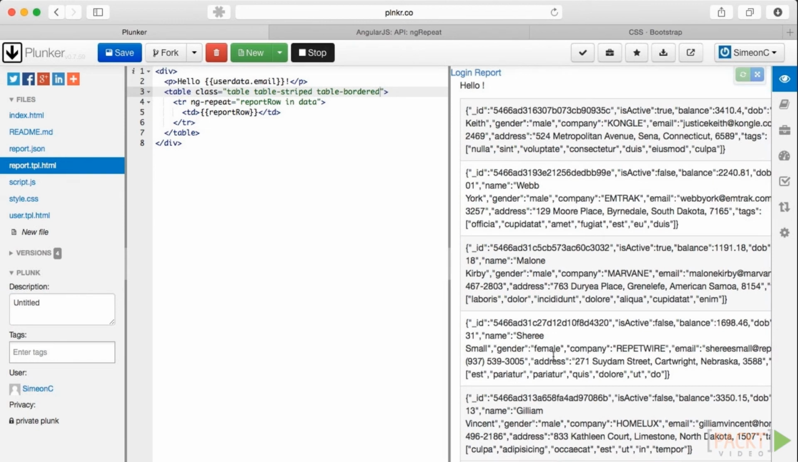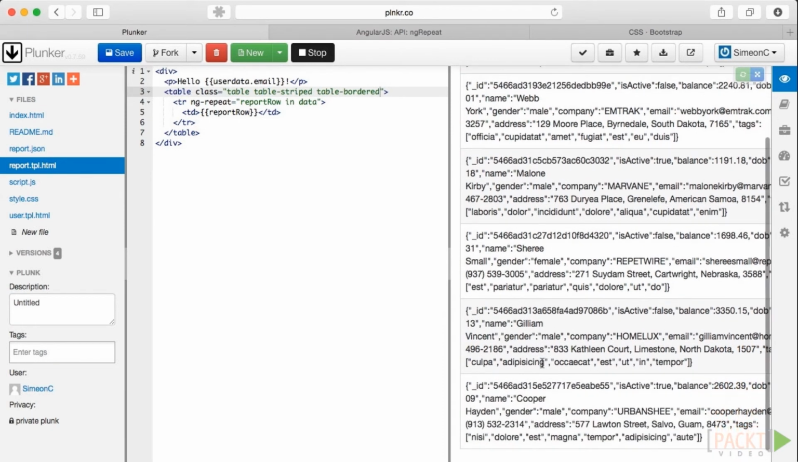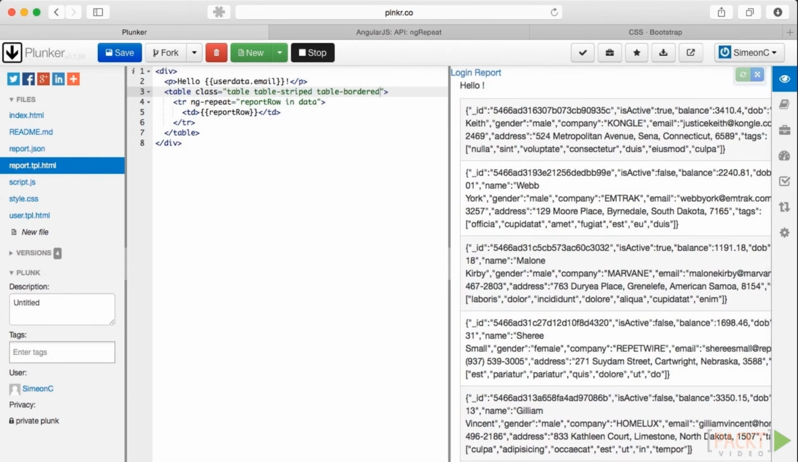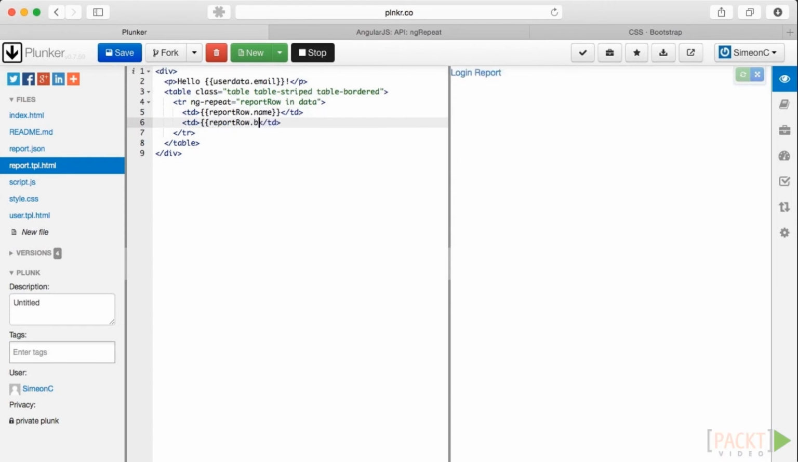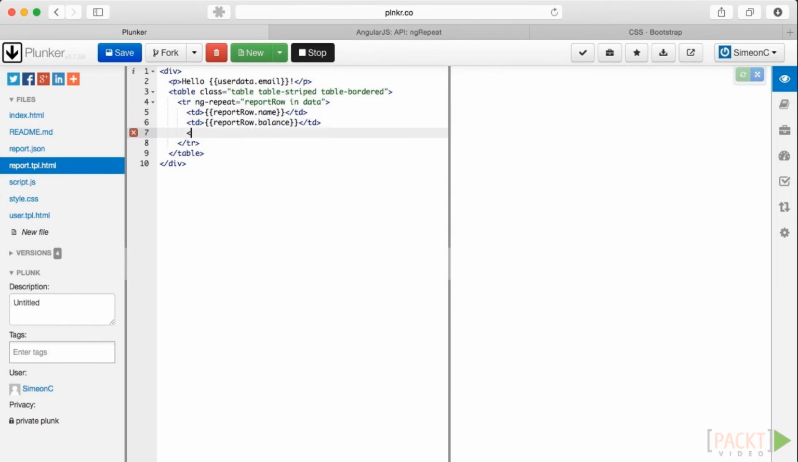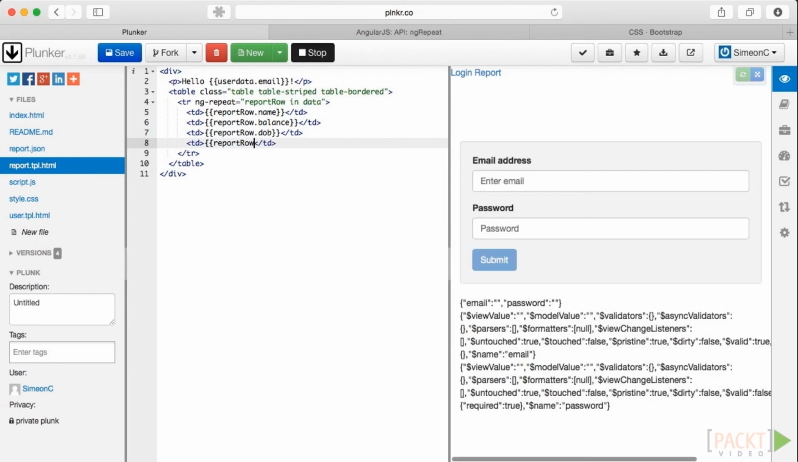Now if we look at our report page, we can see a bit better what is being output in each row. In this case, the ng-repeat is making the report row variable equal to an element in the array in each case. Let's output this data a bit better now. So we'll change our td report row to have output the name, balance, the dob, and the gender.